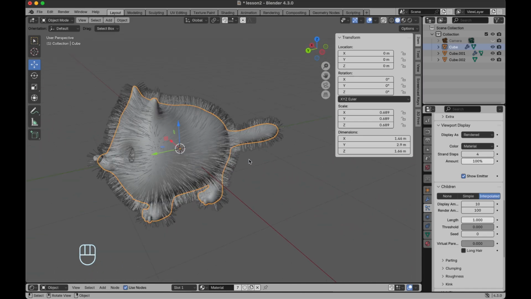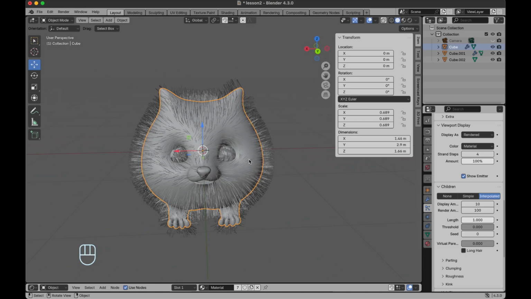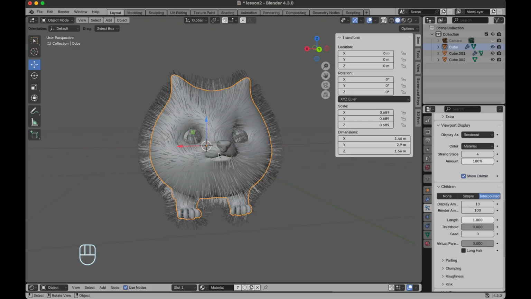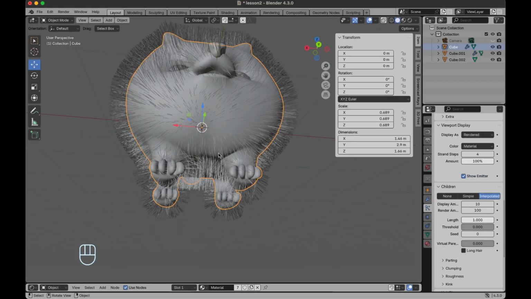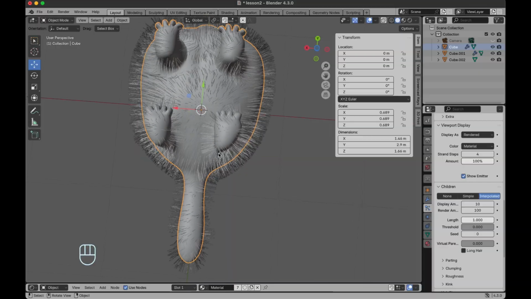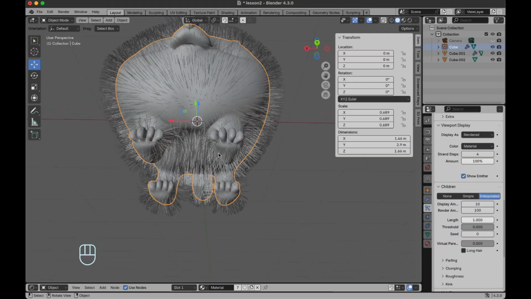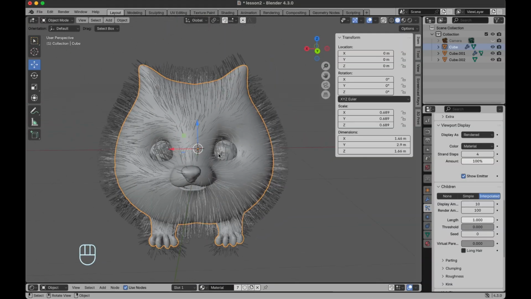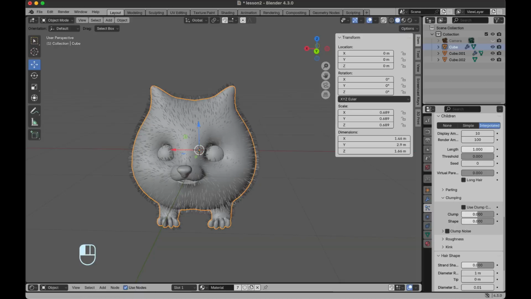Here, instead of simple, choose interpolated. This type of child hair follows the shape of the parent's strands and creates a much fuller, smoother coat. Once we enable children, you will immediately notice how the fur becomes denser and more natural. Now, let's briefly look at the clumping settings. This value controls how tightly the hair strands group together, forming small clumps or tufts.